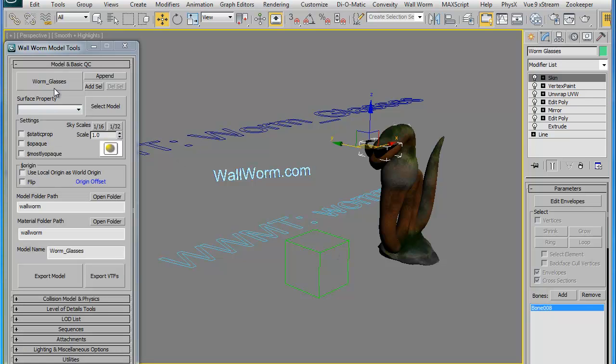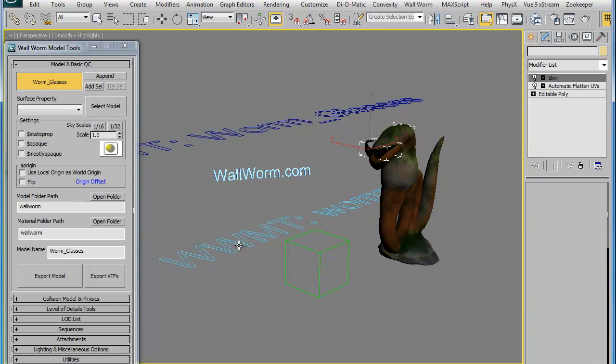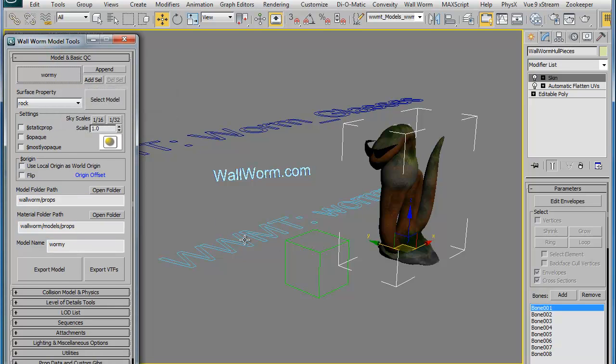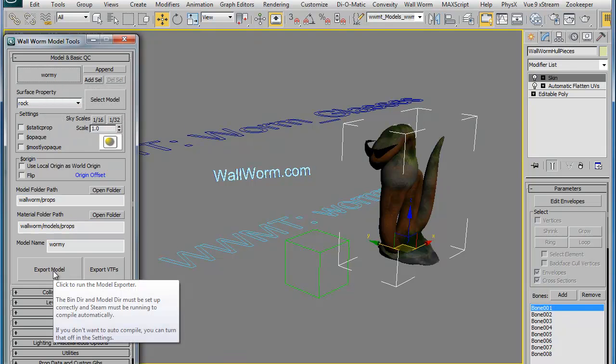Now I could just compile this by hitting export model, but I don't really need to do that. I can actually go back to my root model, and since I have already linked my helper to the Wallworm model tool helper, this dummy, and I've linked the glasses helper to the dummy as well, all I got to do now, having again reset this to the Wallworm model tool to the wormy here, is hit export.